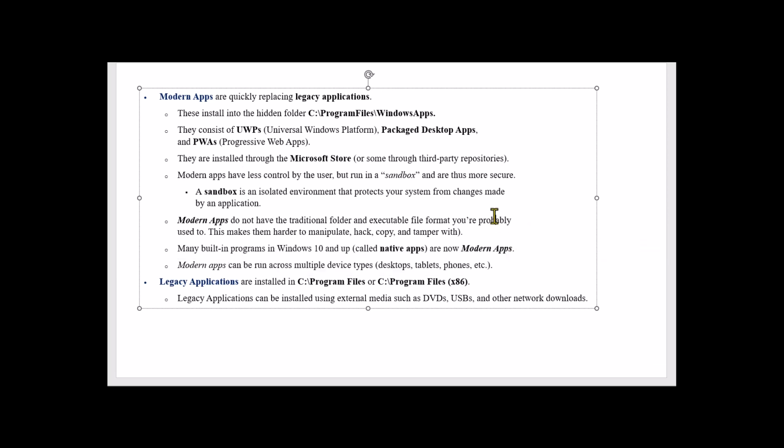Now let me give you an example of one. When Edge first came out, Edge is a browser that is put out by Microsoft and packaged along with Windows. It was replacing Internet Explorer. Internet Explorer is a legacy application, and Microsoft moved away from Internet Explorer and started using Edge. Edge is a UWP app.